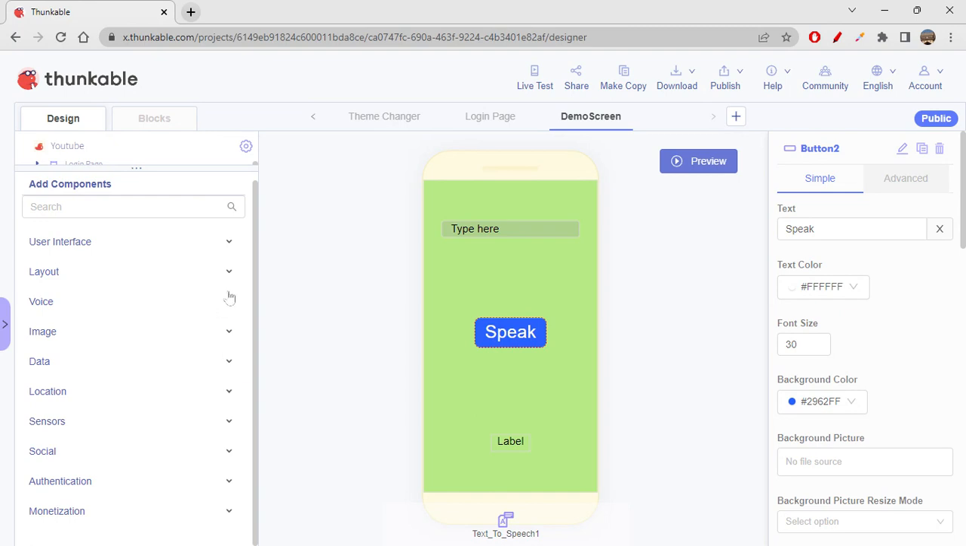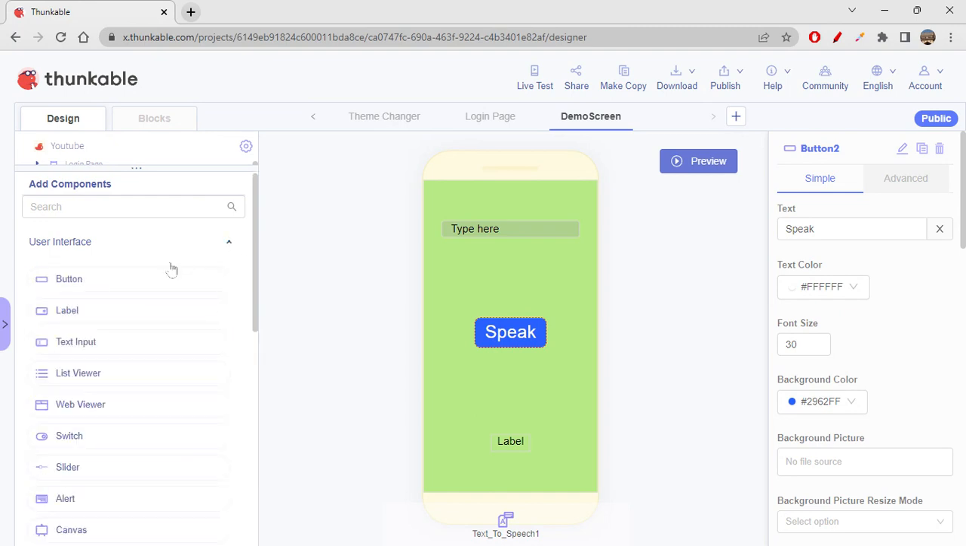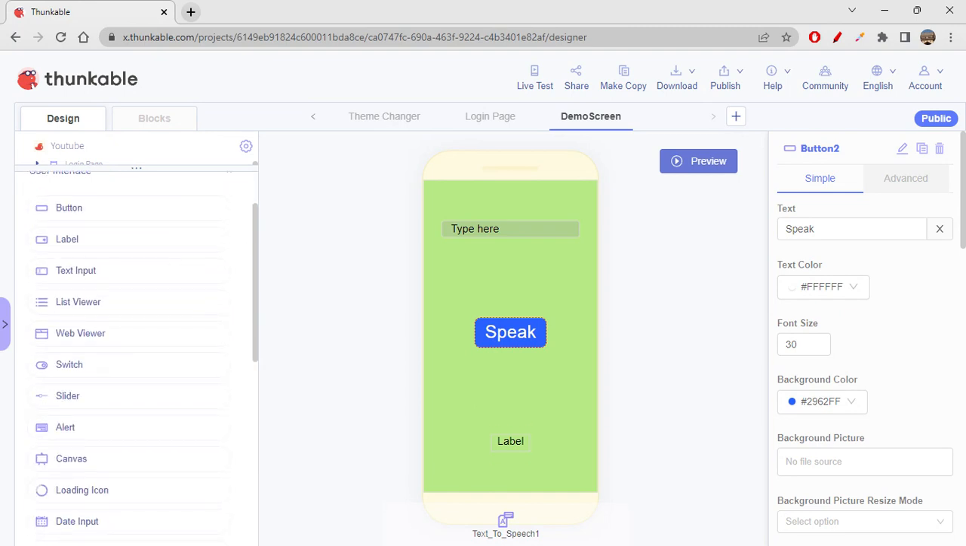Okay, because these are the mostly used components in any app, most probably, right? So we know button, label, and text input. Button is a clickable component. Label is to display some text on the screen. Text input is to get the input from the user.